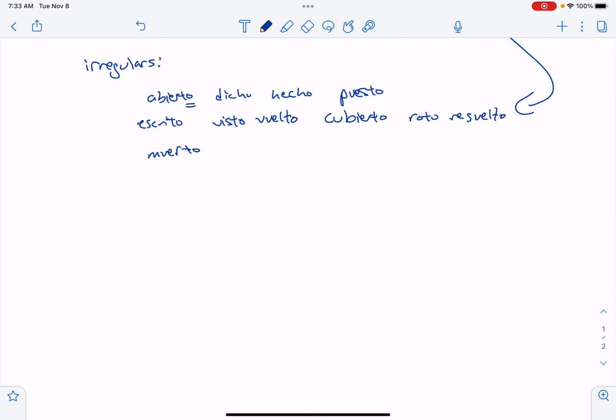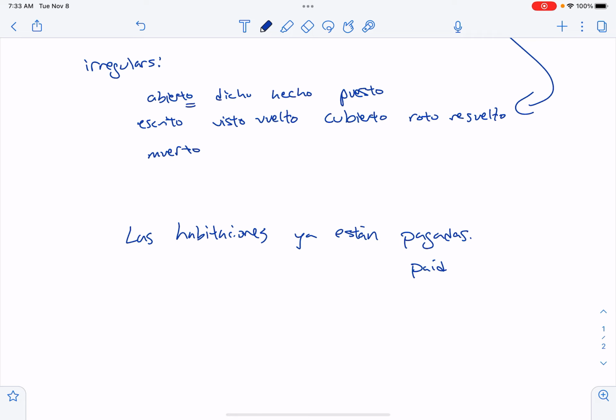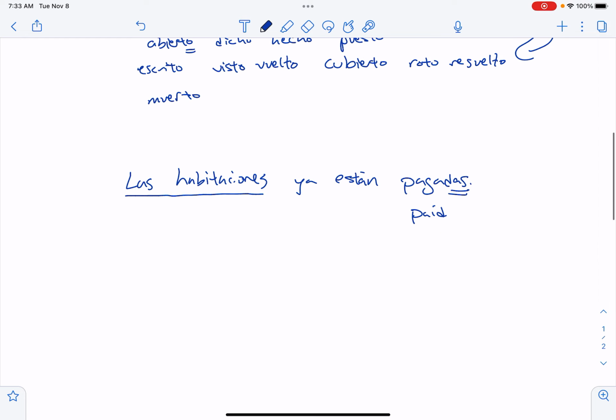So for example, I might say something like, las habitaciones, the rooms, ya están pagadas. The rooms are already paid. So I made pagado match las habitaciones, so feminine and plural. Or, ya tengo el carro reservado. So reservar becomes reservado. I make it match carro.